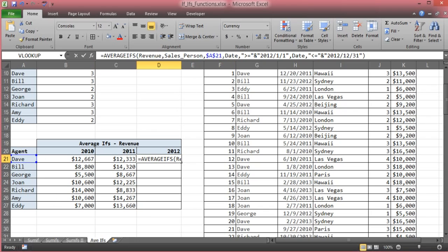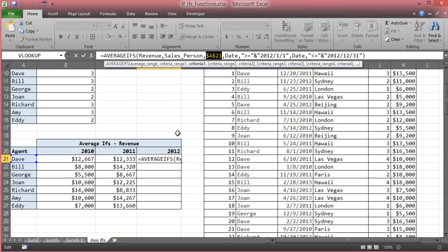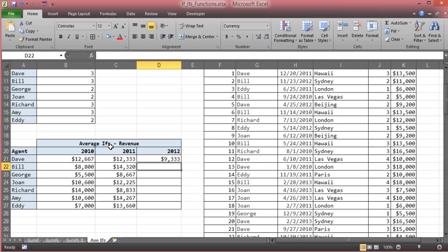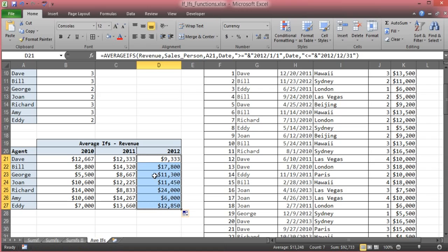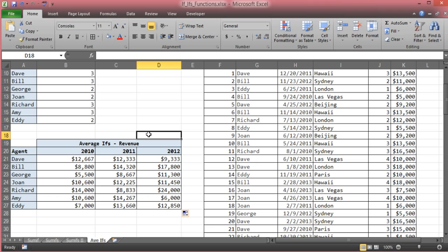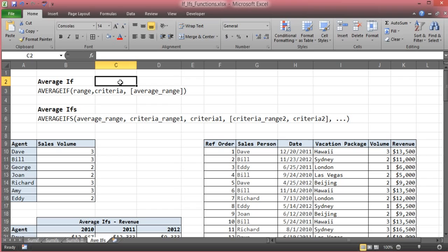And I'm going to do that again, so I highlight the cell, I hit the F4 key on the keyboard 3 times, hit enter, and then I can just drag it down. And now I have the average revenue for all of the salespeople for each of their years. And those are the average if and the average ifs function.